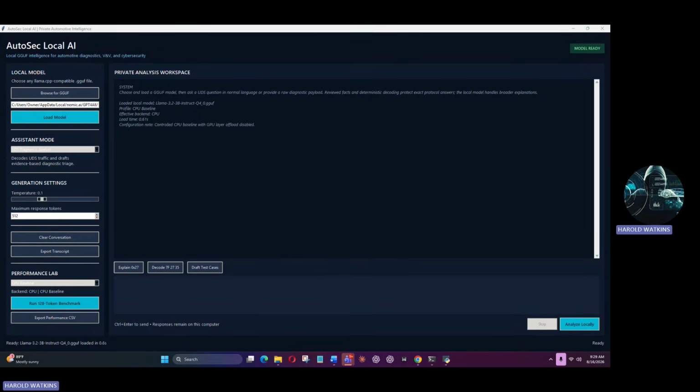This is AutoSec Local AI, a private artificial intelligence assistant designed for automotive diagnostics, vehicle testing, and cybersecurity analysis. It is written in Python and runs a language model directly on my computer. This allows the application to assist with sensitive automotive information without requiring a cloud service.